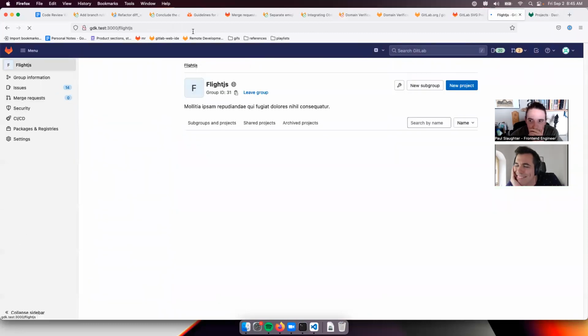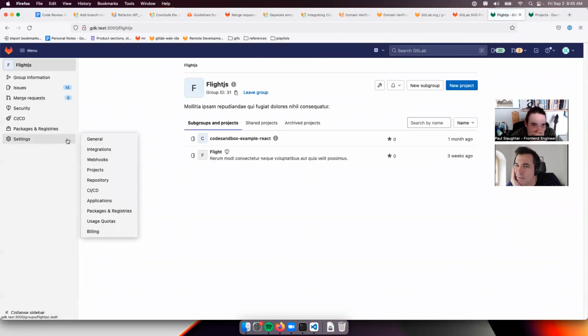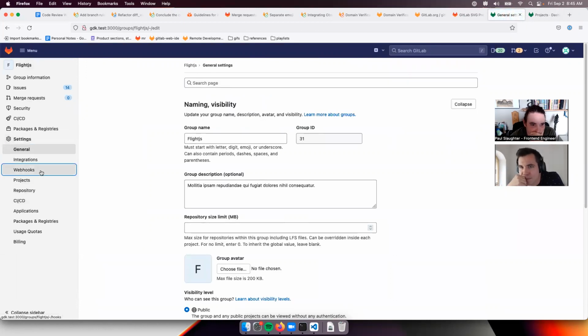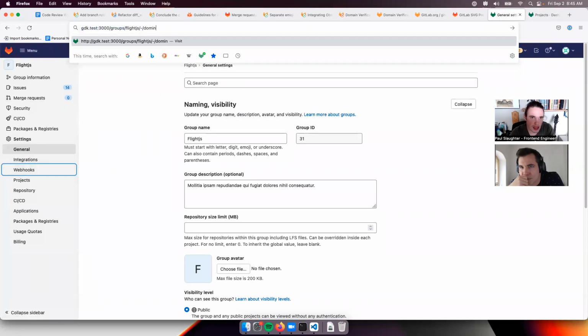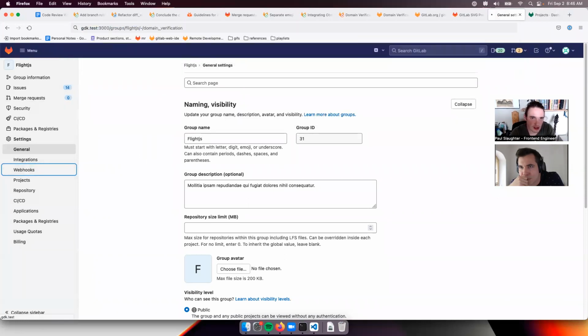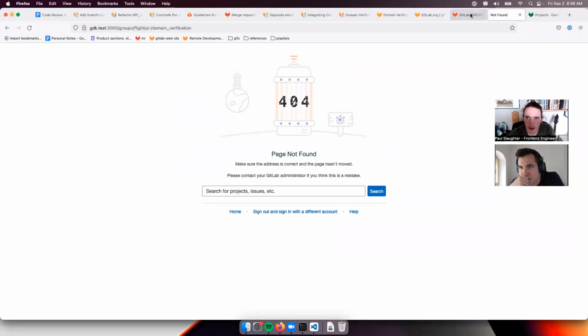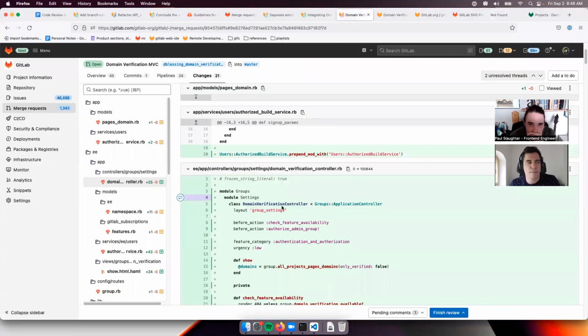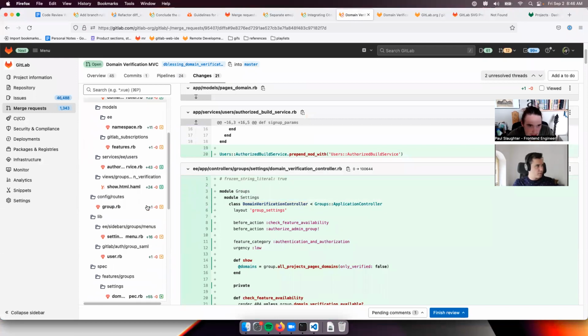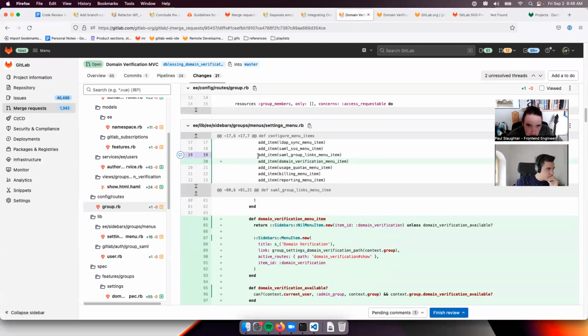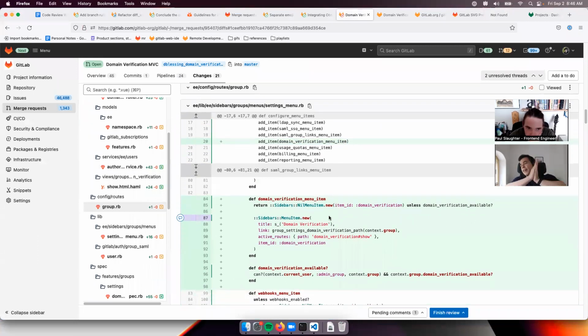Okay, I have to go to the group, I guess, and then I can go to settings. If I go to domain verification, I clearly don't know what I'm doing. Let me see if I can find anything from the docs. There might be some routes. Here we go, here are the routes. Oh, we added an item. Oh, I haven't enabled this. Is there something I need to enable? Here's a menu item for the settings menu.